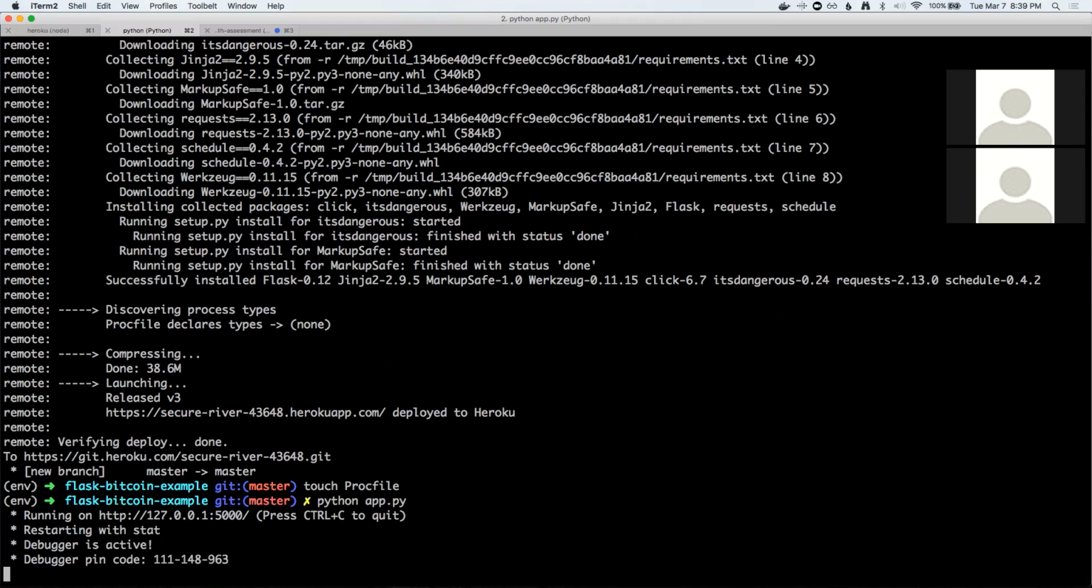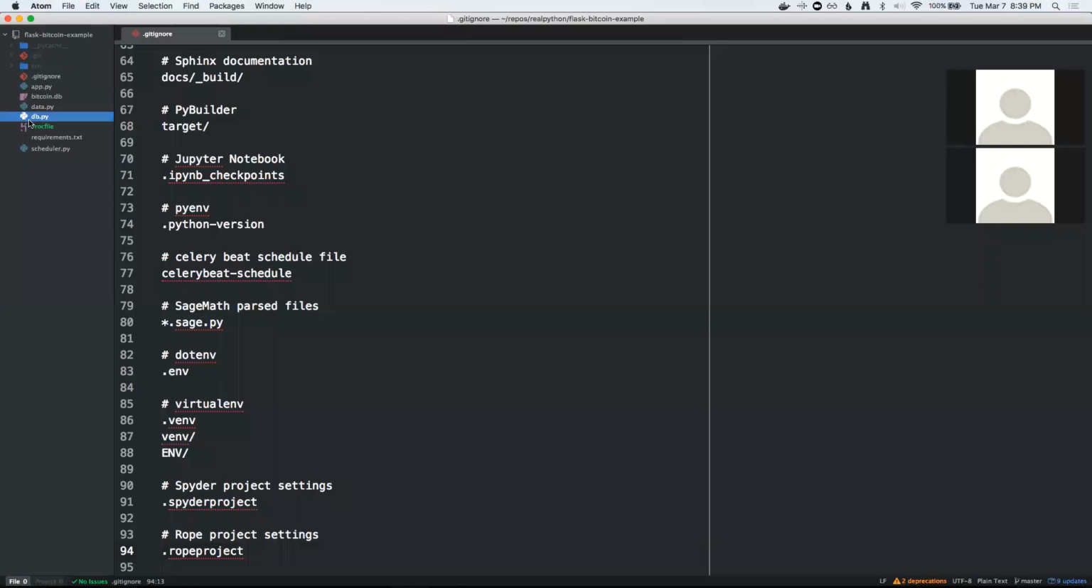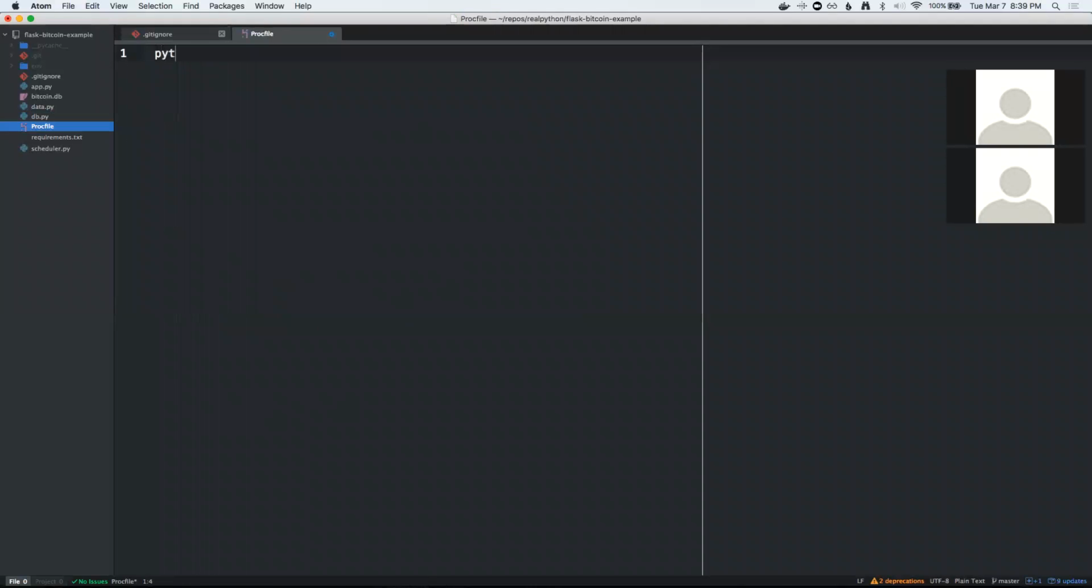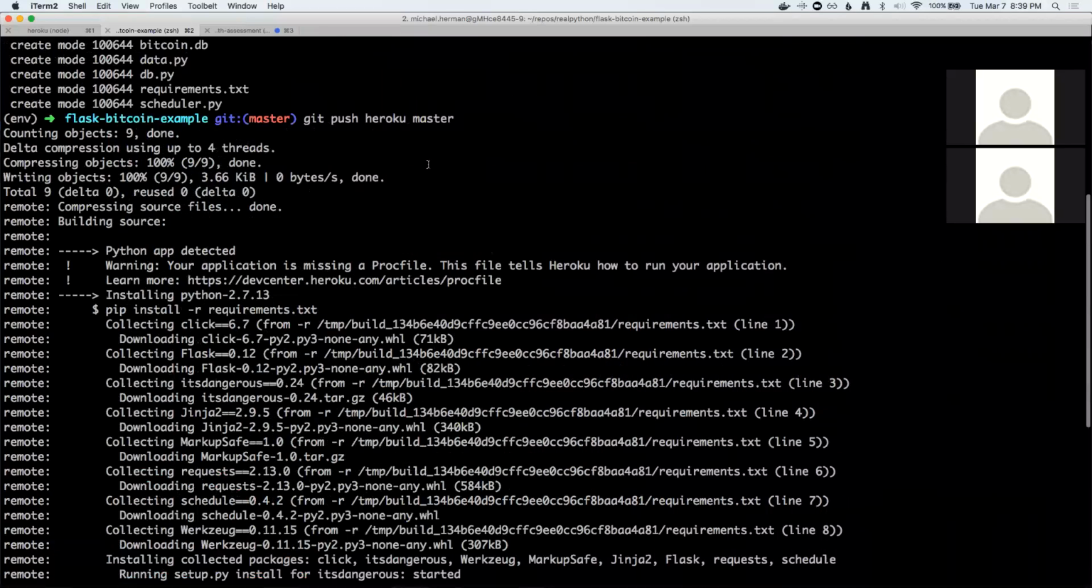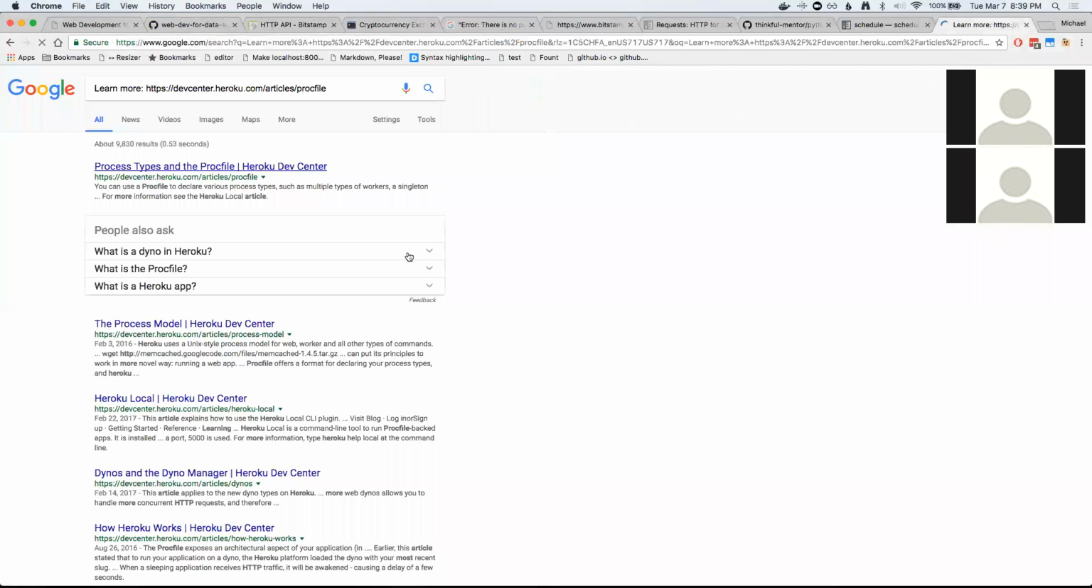So, Procfile, huh? All right. Well, let's just do a brute force method. What if I did python app.py there? Well, if you did that, it wouldn't work. There's one other thing that you have to do to get this to work. You actually have to specify web here. But since we have this here, let's just go ahead and check out: what the hell is a Procfile?